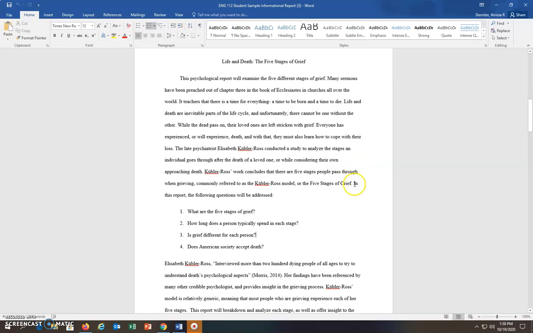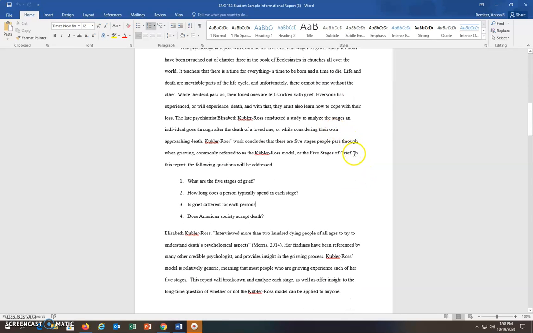So what this student did, at the end of the introduction here, she put, in this report, the following questions will be addressed, and then she put a colon. And then after she did some brainstorming to figure out what questions she had about the topic, she chose from those. And you can choose as many as you want. You want to make sure you fit the length requirement, so you definitely want to choose as many as you can. You don't want to overload it because you want your points to be thoughtful and rich with information. So this person chose 4, which I think is a good number to choose.